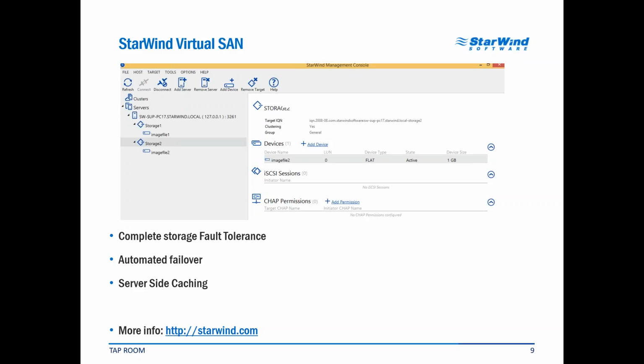But if you have a full-fledged array of solid state drives, and you want to use the same solid state drives as a level 2 cache in StarWind, that wouldn't provide you with a performance boost, unfortunately. And more info about our software you can always find at starwind.com.